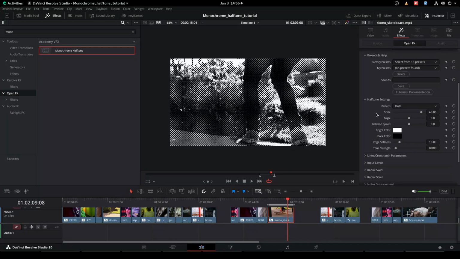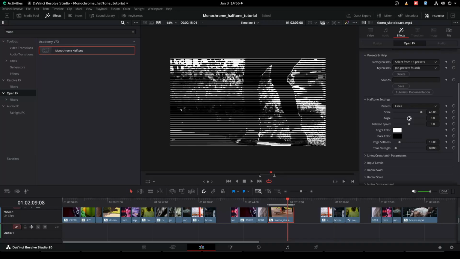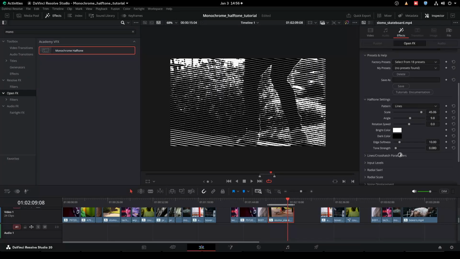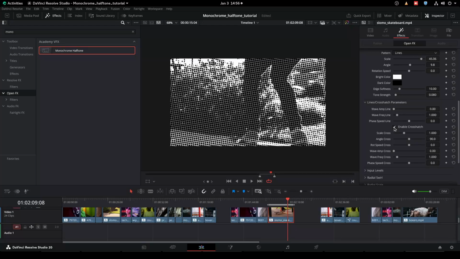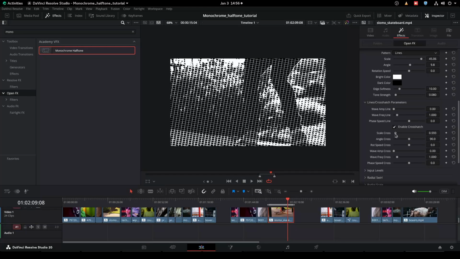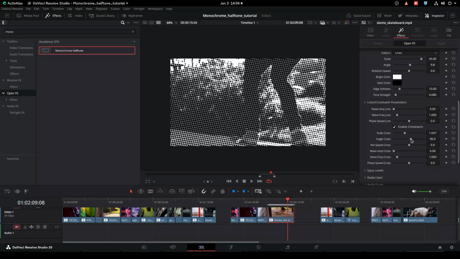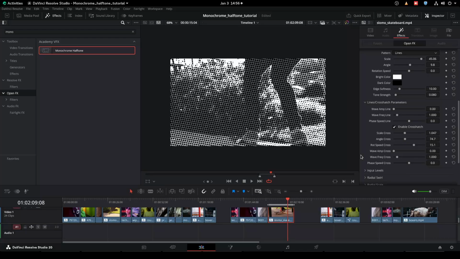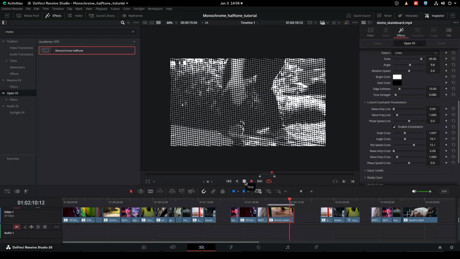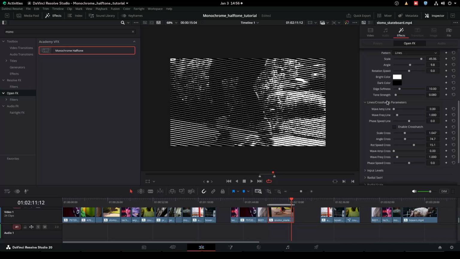Okay, let's continue with some more controls that you have to give you a little more control over your look. Before we do that, let's go back to lines here for just a moment. In this lines and crosshatch parameters, which we'll go over a little bit later, I just want to show you one thing quickly. See this enable crosshatch? This gives you a second set of lines. And it has its own frequency, its own angle, and its own rotation speed, and some other parameters here. Okay, we'll come back to some of these in a little bit.